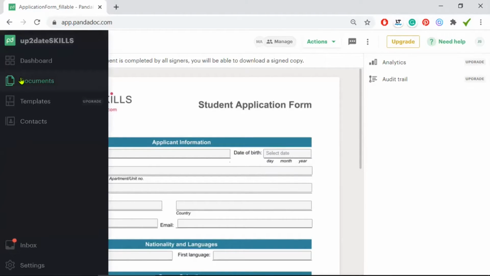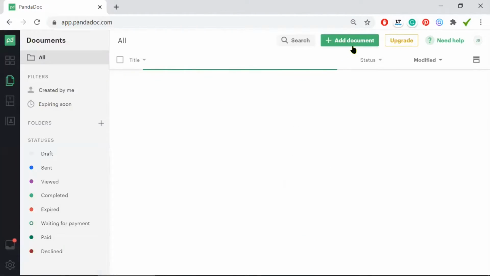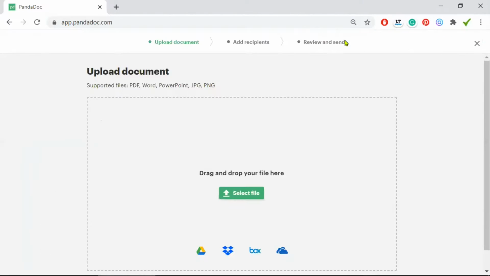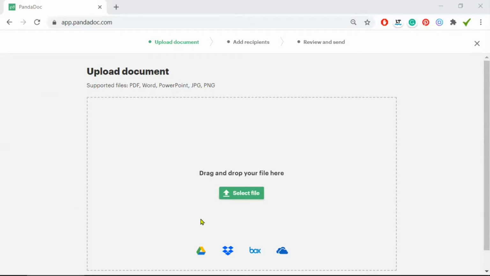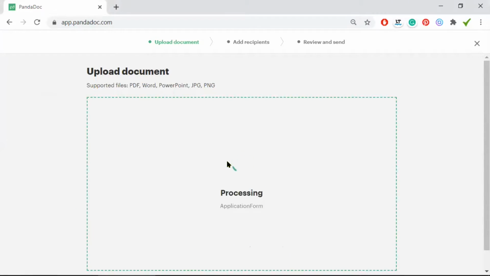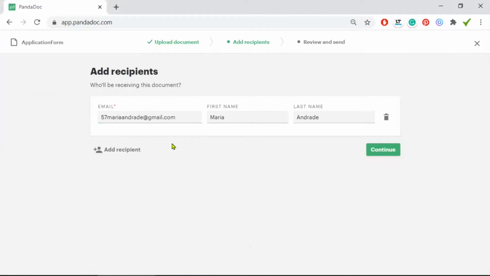So I'll go here, select documents, and I'm going to add a new document. This time I'm going to drag and drop an application form which doesn't have the fillable fields yet. So I'm going to create it from scratch. So I'm going to assign it to Maria again, and she's the only one working in this form. So let me hit continue.